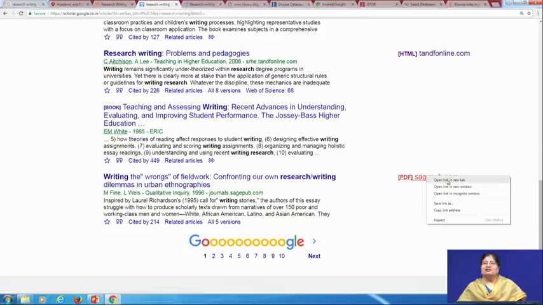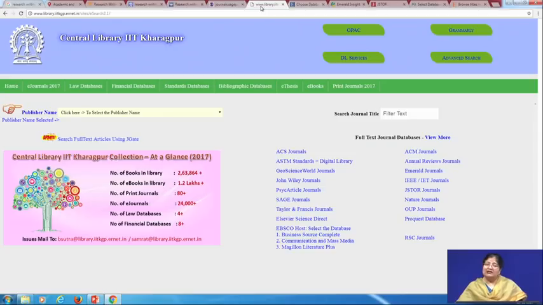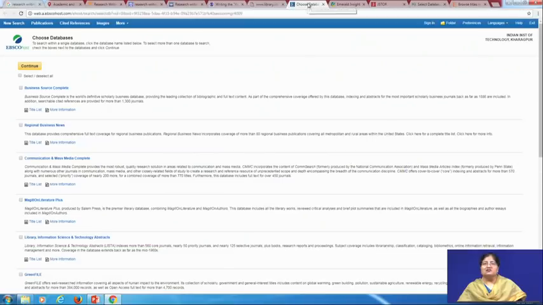So this is research writing, or a different aspect of research writing, a very specialized aspect, and I will tell you how to write all this also. Another source, like I told you earlier, could be your library databases. This is the website of the Central Library at IIT Kharagpur. I have taken the liberty of opening a few websites connected to this.